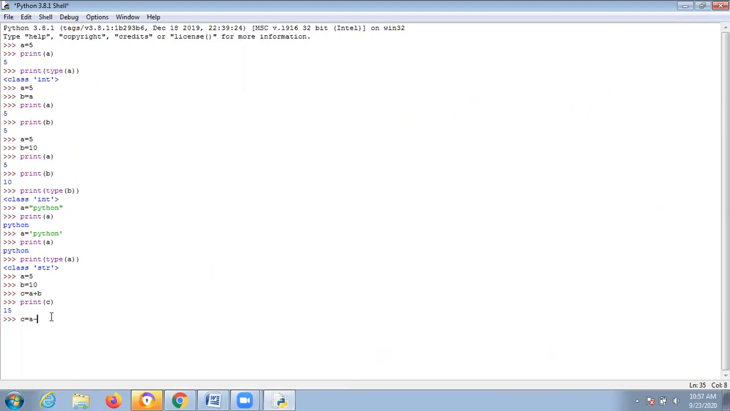Again, you need to do a modification also. c is equal to a minus b. That means the previous value will be overridden now. Again, print c, minus 5. Then print type c, integer, because numerically it will support integer only. In the previous one, I included single quotes, because of which it was displayed as string.